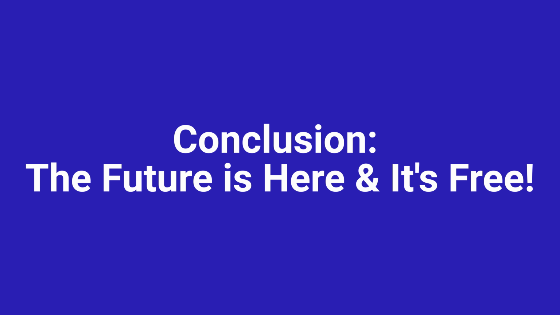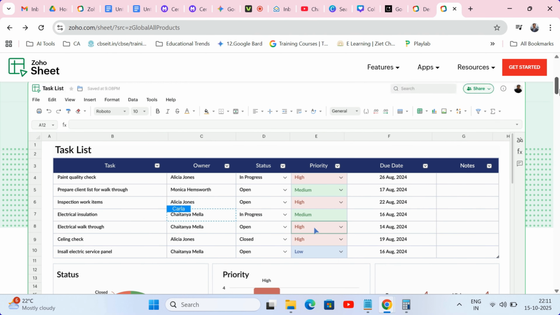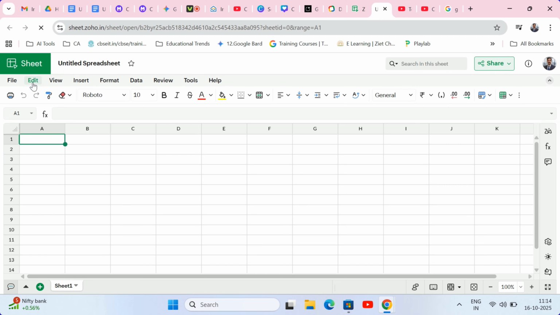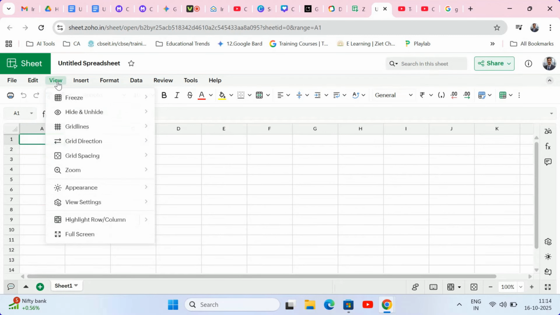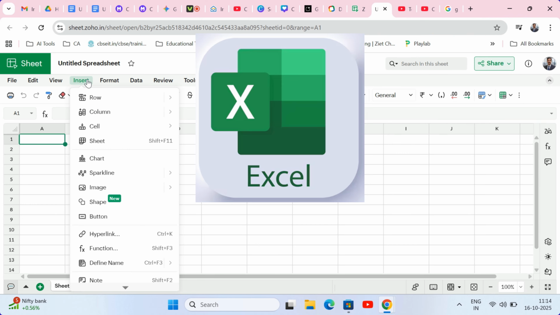Conclusion. The future is here and it's free. So what do you think? We've downloaded the application, created a free account, toured the interface and performed the essential functions we use every day. As you can see, Zoho Sheet isn't just a basic spreadsheet tool. It's a full-fledged, professional-grade application that stands shoulder to shoulder with Microsoft Excel 365.